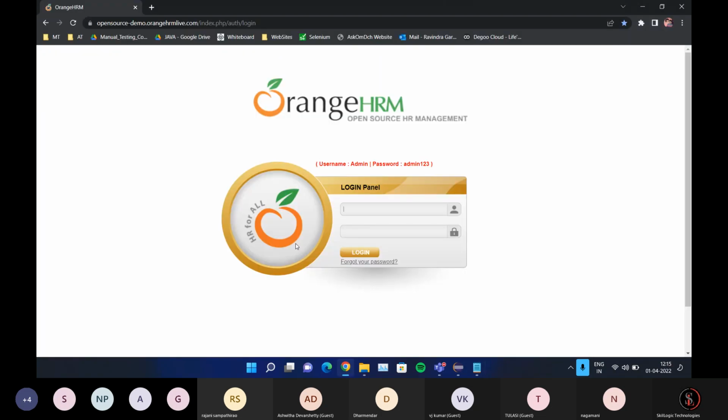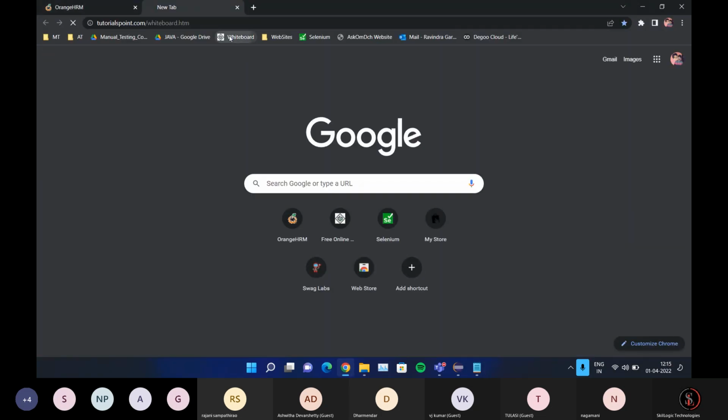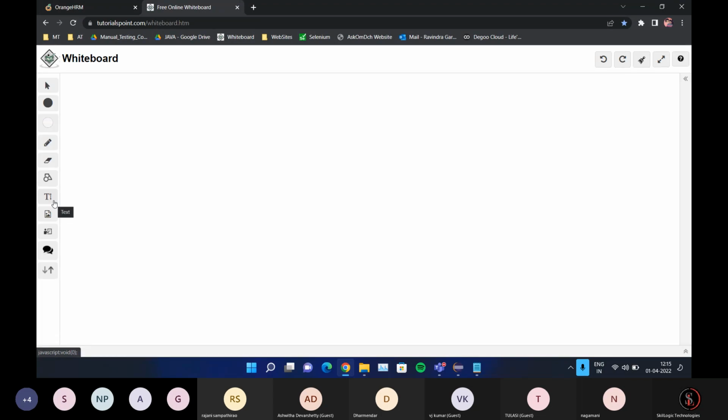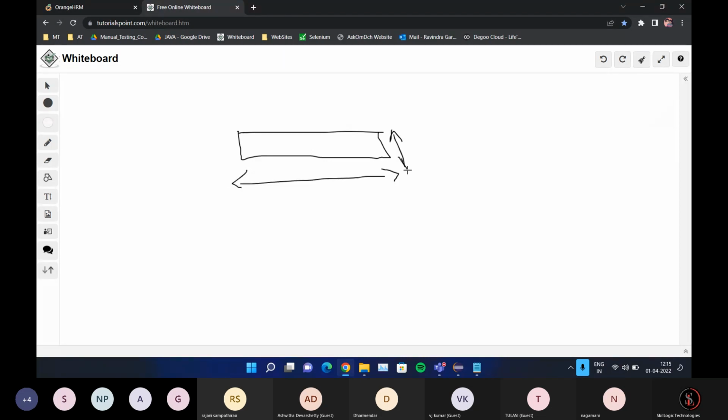Let's say there is a username field again. For any web element, let's take a button or username, anything you take. So let's take a username field. There is a certain width and a certain height, right? So we can know the width and height in pixels. What is the width? What is the height? Using get size, we can know the width and height of any web element. Clear, everyone? Okay.